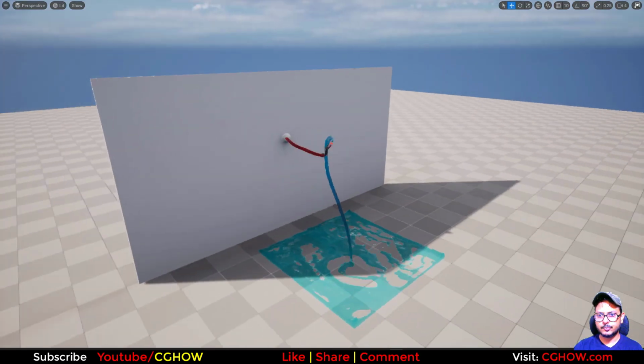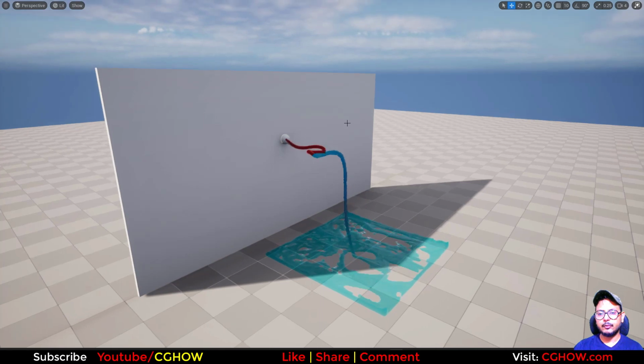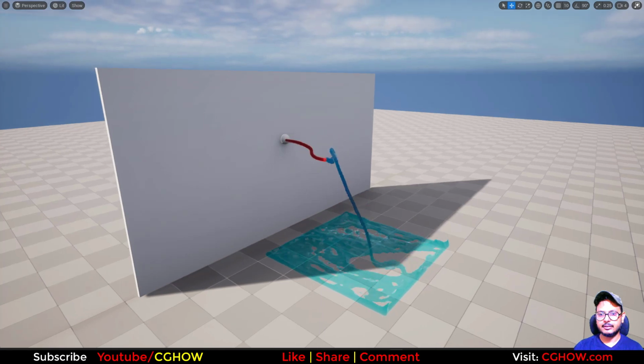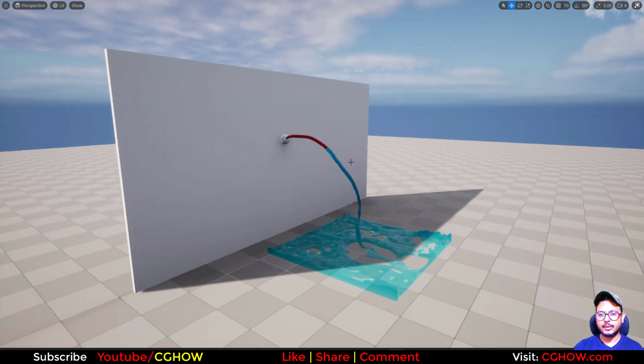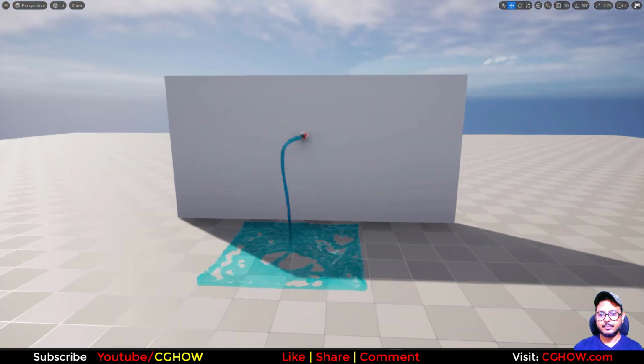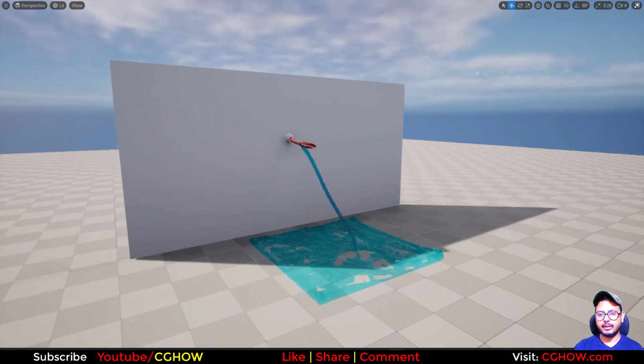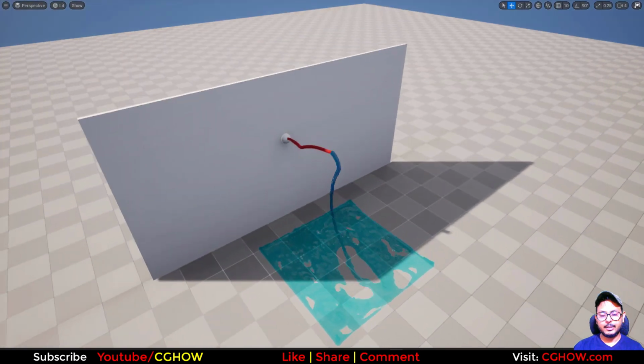Today I created this hose pipe effect. Actually, the pipe is moving randomly with curl noise, and we have liquid coming out from this pipe. It was good, you can use it somewhere in the game, or maybe not.